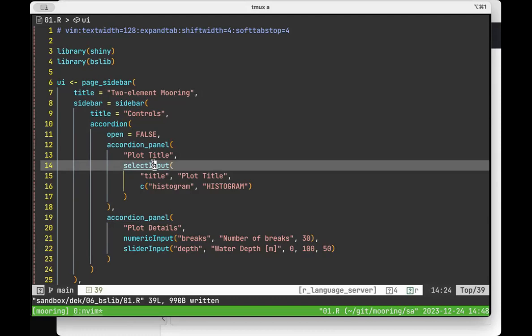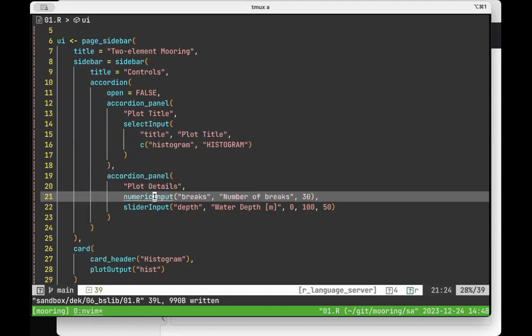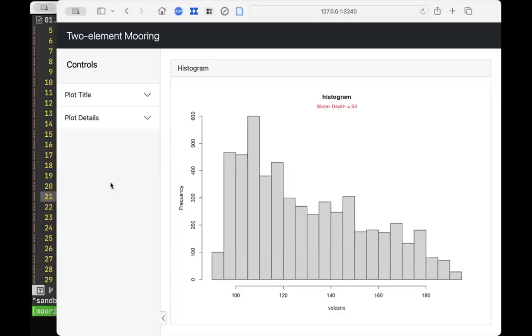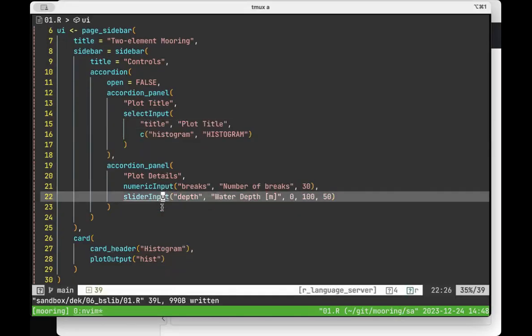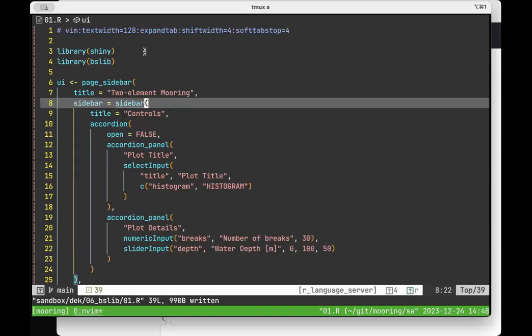So what I've got here is a select input. That's just an old-fashioned shiny function. And this is a numeric input. We're asking for a number of breaks, which is this thing right here. And then I've got a slider. How do you get a slider? You call for slider input. So basically, that's how this works. That's the sidebar between these lines here. It's me popping back and forth.